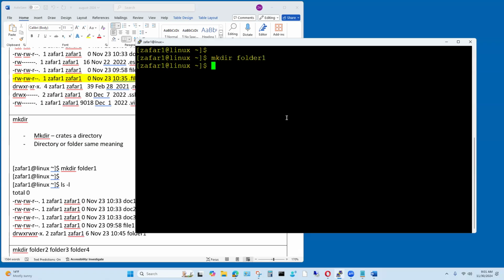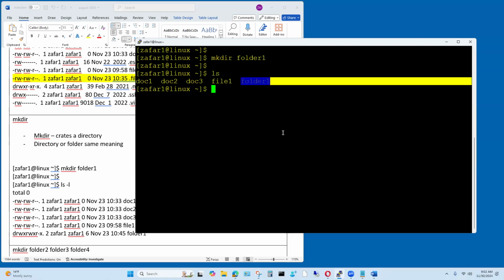And hit enter. And if you do a regular ls, you see a folder one here. By the way, folder one is highlighted here. It shows you in the color. For here, it's showing blue. For you guys, it may show a different color depending on how your background is set up.